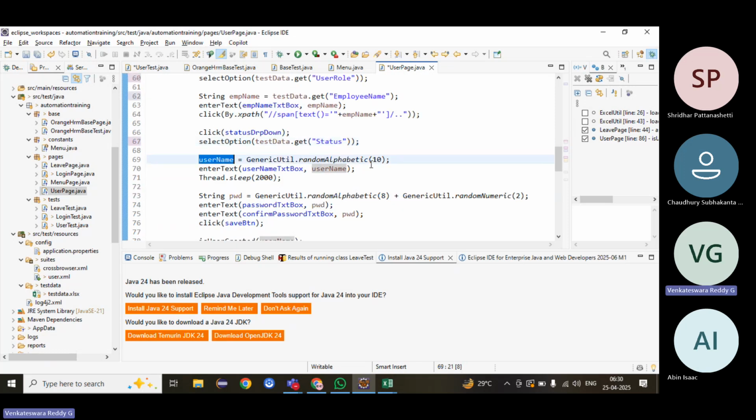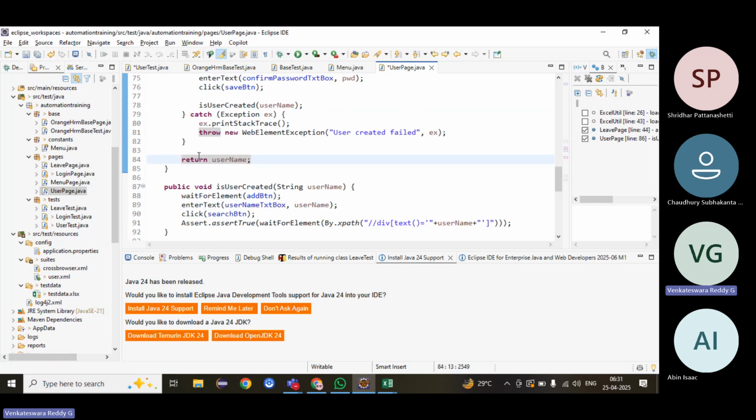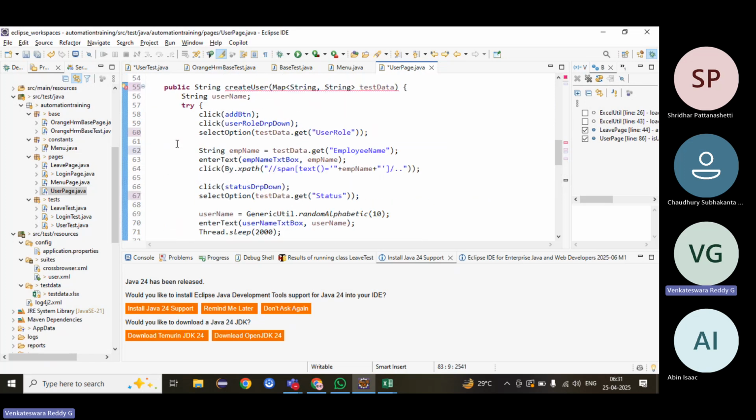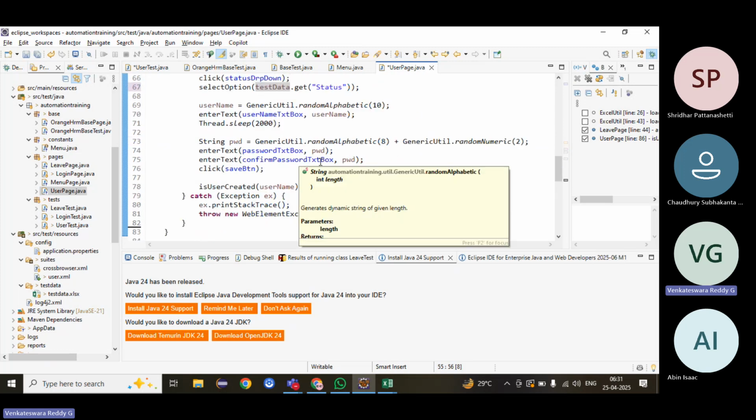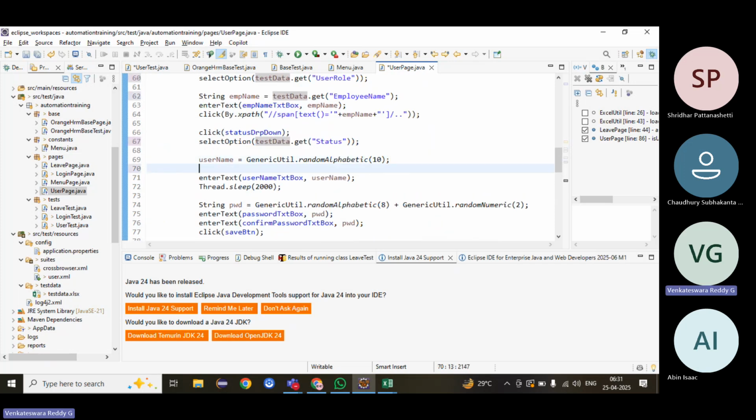Right, now username is there. Instead of return, we don't require it. Already we have a map, where our username is generated. After generation, just test data dot put, we can add this username equal to user.